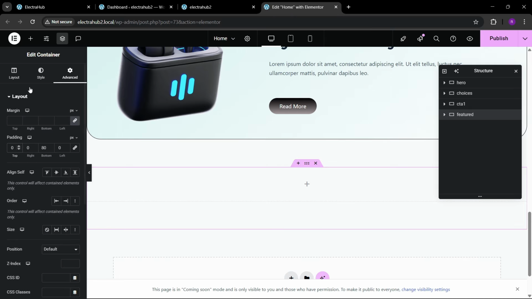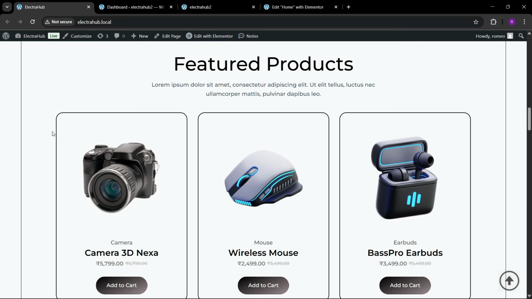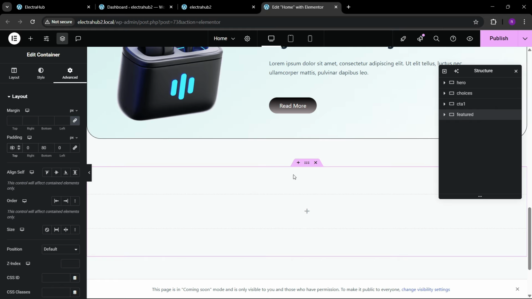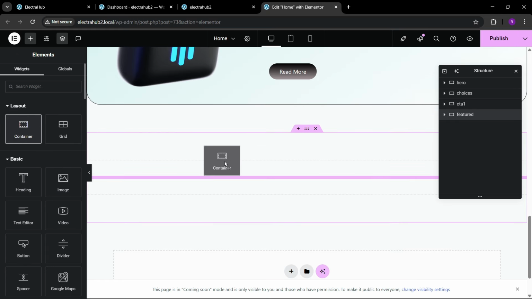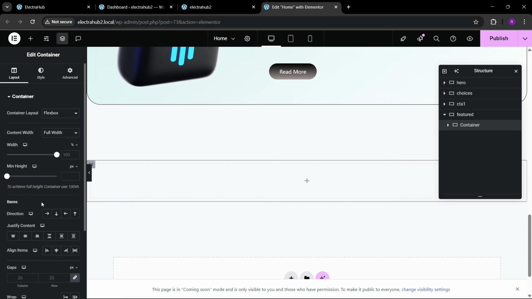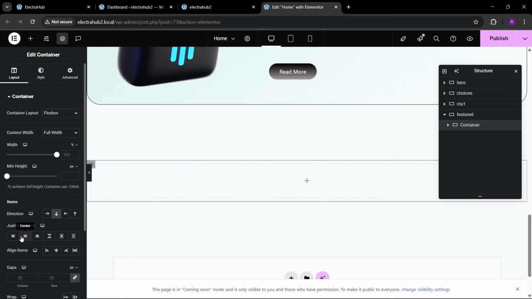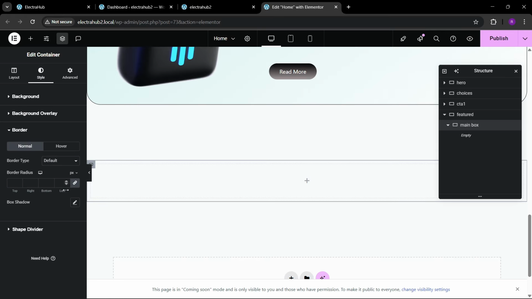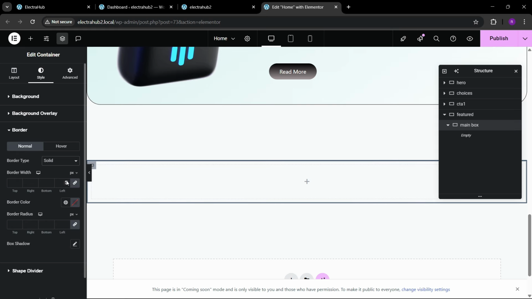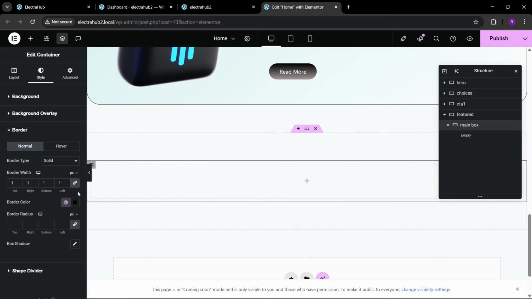Okay, so now let's add it here. Now you can see that we have to make this box. So again we have to add this. Then let's make this in the center like this. Here you can see we have to rename this main box. Then after that we can go here, and here you can see we have the border property, so let's choose solid. Here we have one, and here we can choose the theme black color.